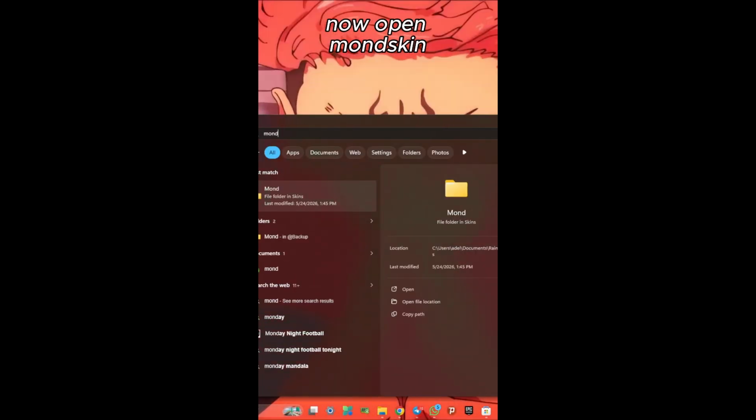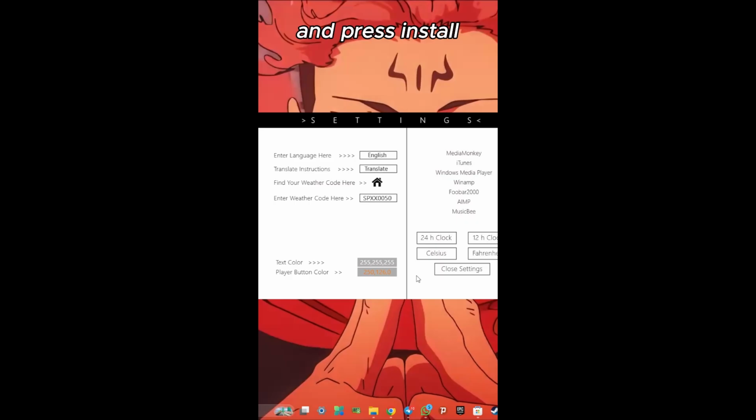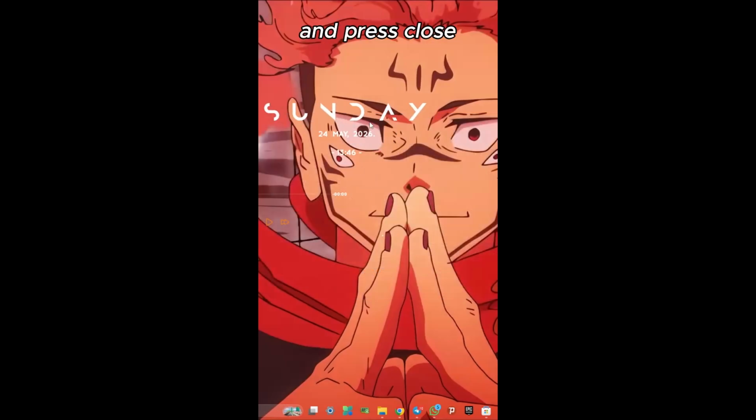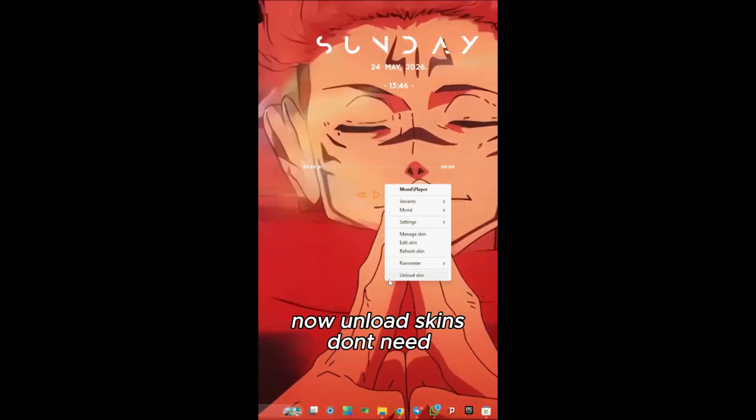Now open it and press Install. Set the settings if you need, and press Close. Now unload the skins you don't need.